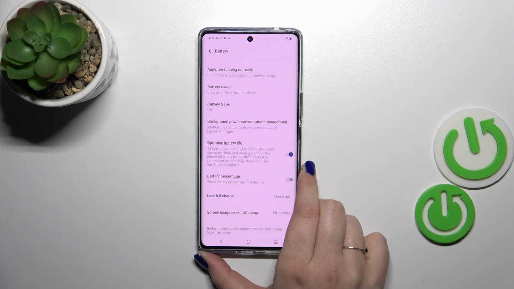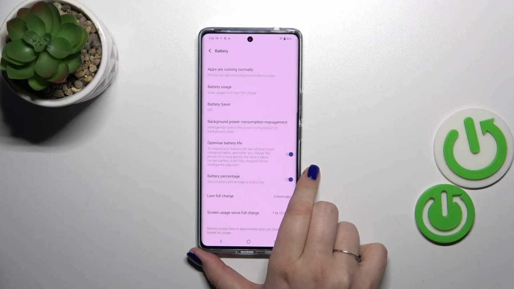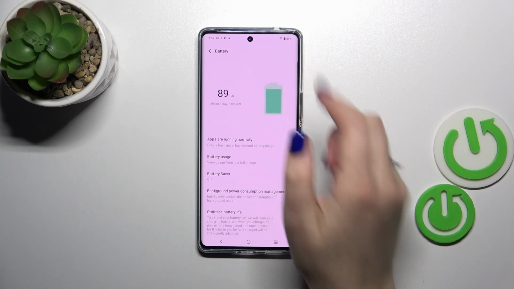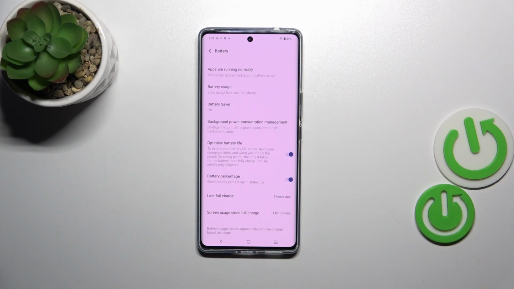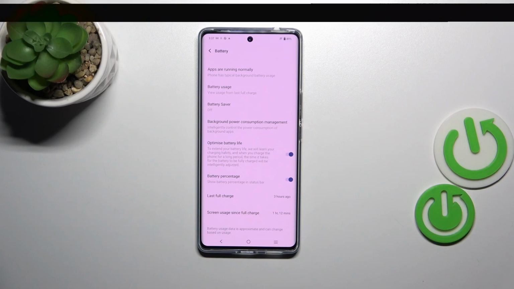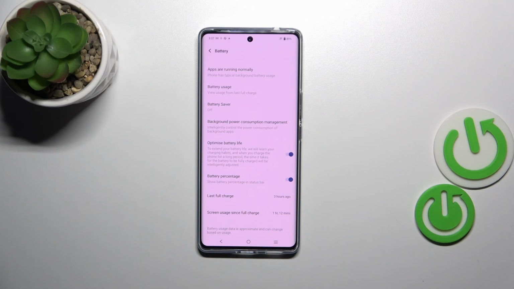Actually, we can only turn it on, and thanks to this, we can apply the percentage next to the battery icon on the status bar. As I said, we do not have any other option to configure that. So, for example, to show it inside the battery icon, but that's still okay. We can see it on the status bar.